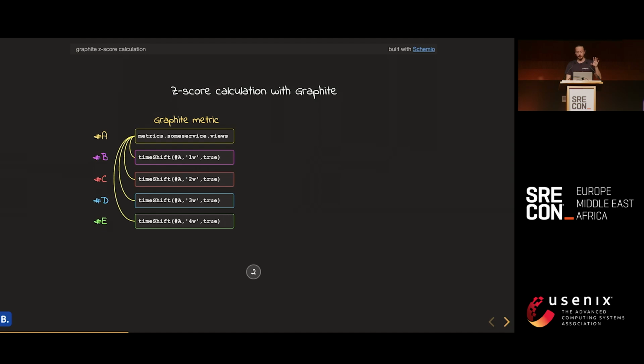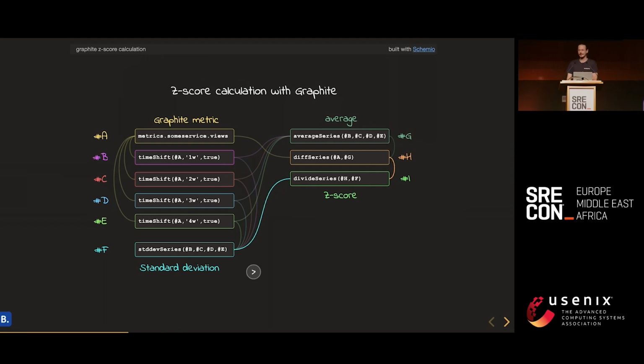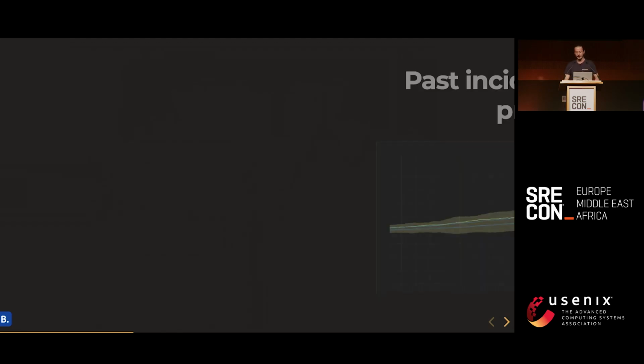Once we have the time-shifted metrics, we send them into the standard deviation series function that calculates the standard deviation of the multiple metrics. We do the same for the average, and then once we have the average and standard deviation, we calculate the difference between the current metric and the average, and then we divide that by the standard deviation, giving us the z-score. That's the basic idea. I had to make this demo because I originally created a screenshot of the dashboard, and it was enormous. It was difficult to explain on the screenshot.